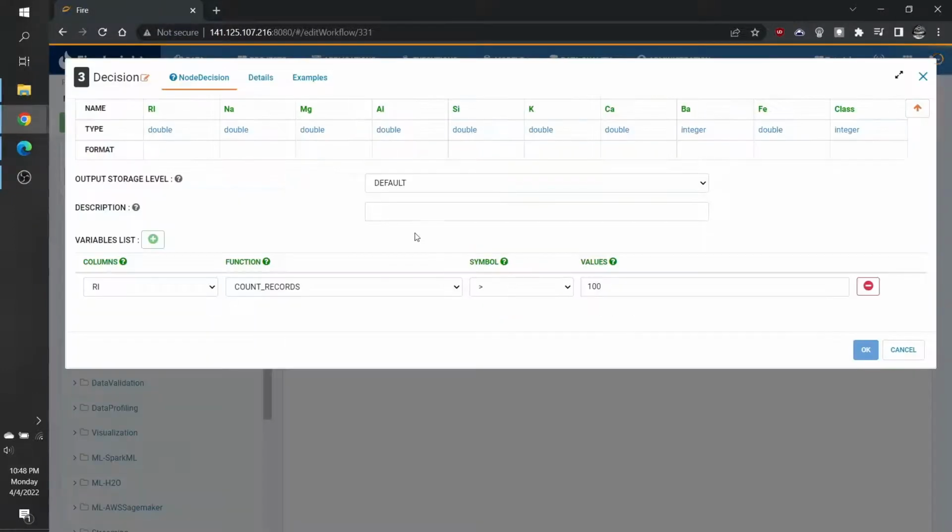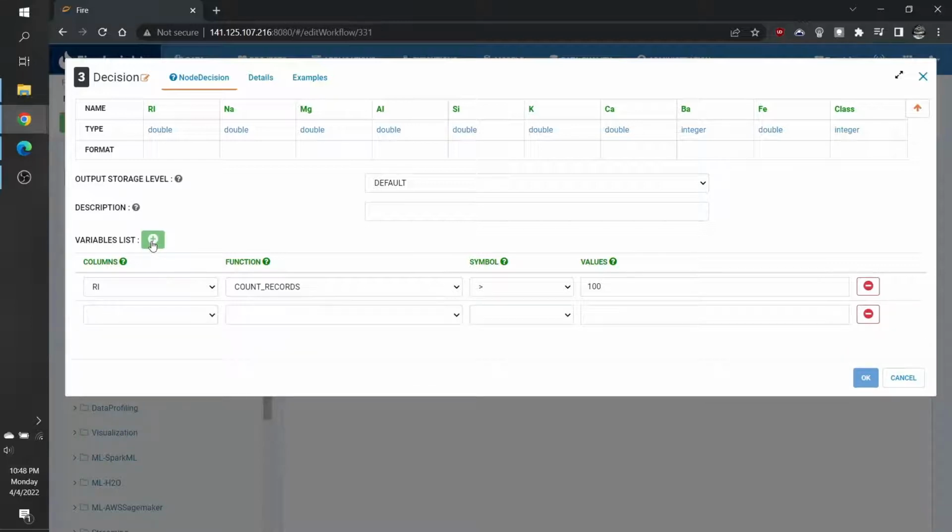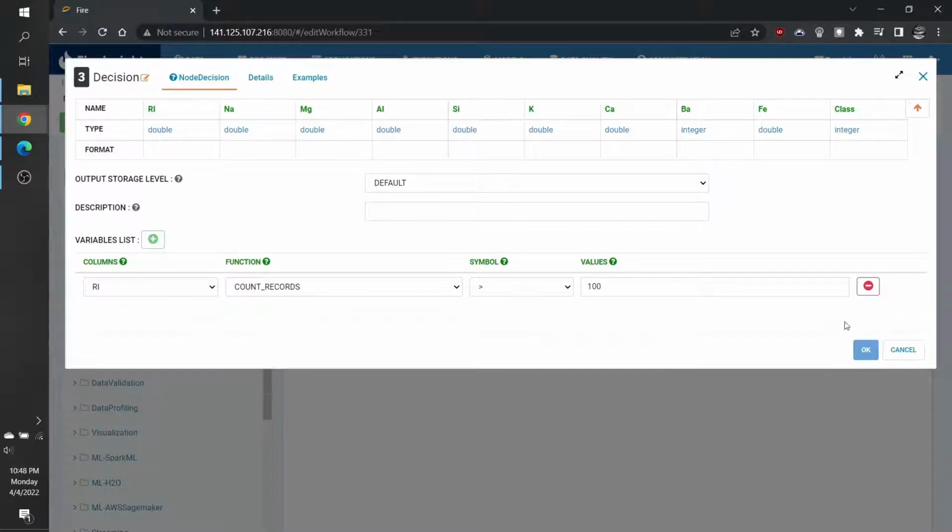Here in the decision node configuration pane, the first thing we can do is to add a description. In this case, since our workflow is simple, we don't need one. Next, we add to our variables list. This process is similar to many other nodes. We can add to it by using the green plus sign here on the left side of the configuration pane, and we can remove variables using the minus sign on the right hand side of the configuration pane.